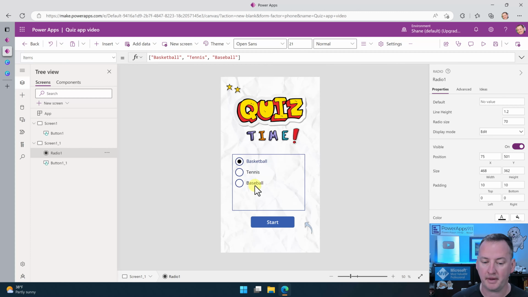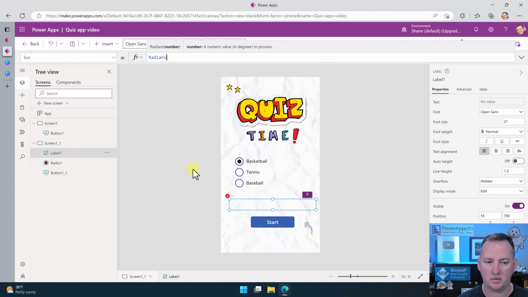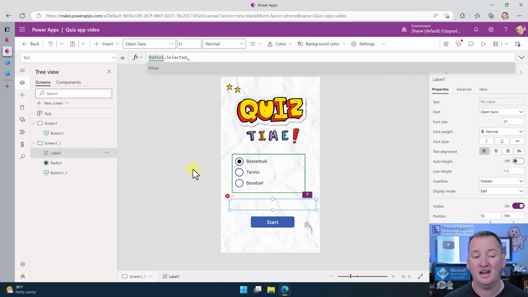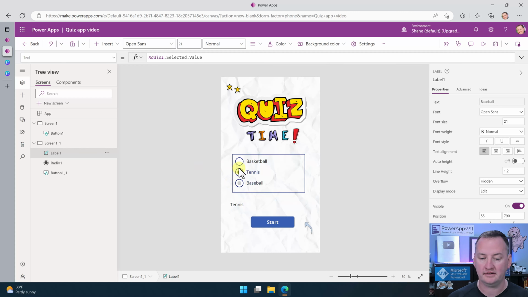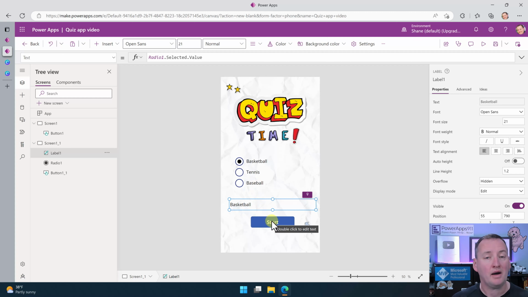So I'm going to hold down the Alt key, click basketball. We'll resize this a little bit. And so then the way that you get that data out of there with a radio is you're going to go down here and type in the control name, not radians, radio. And then you're going to do a dot Selected. That gives you the whole record, just like a drop down. So you just do another dot, and dot Value. And so then that gives you baseball. And if I click on baseball, I get baseball, tennis, basketball. I played basketball in high school, so we'll go with basketball here. But there you go. Quiz time, basketball. So that would be how we would use a radio button, okay?